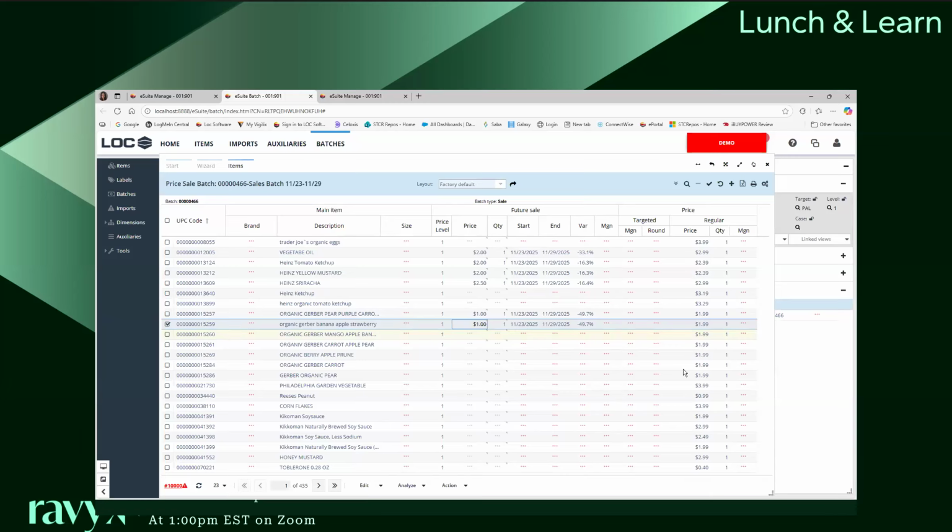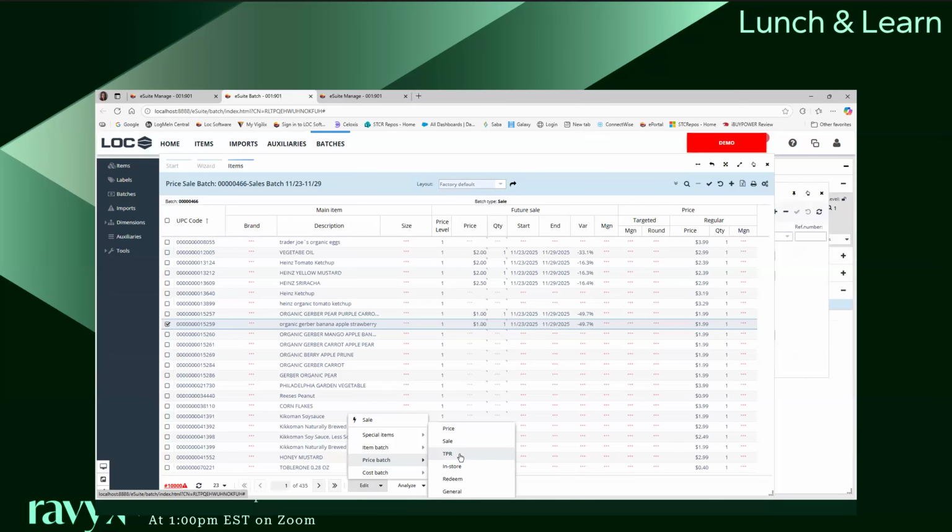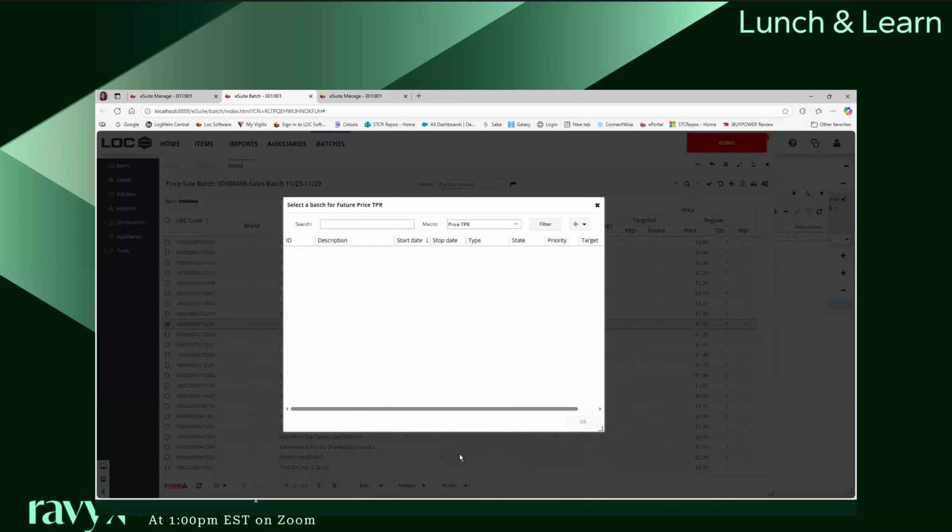If this is not really working for you for whatever reason, you don't like Excel, this is very Excel formatted based, that's perfectly fine. You can still use the method with the tables. If you come down into edit and then price batch, you can pull up the appropriate table. Like I said, this is a sales batch, so it will let me pull up my sales batch, no problem. But if I try to pull up a different window, like the TPR, it's going to give me the select a batch for the future TPR, because this is not a TPR batch. So it won't let you open a window that you can't use with this batch type. You'll have to force it to a different batch to do that.